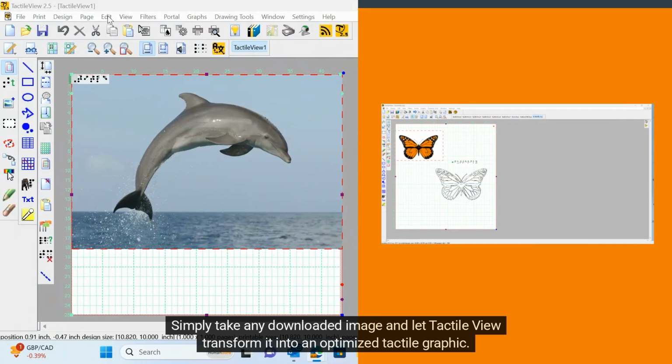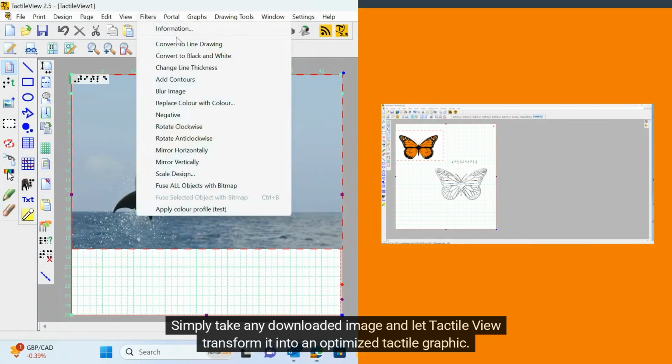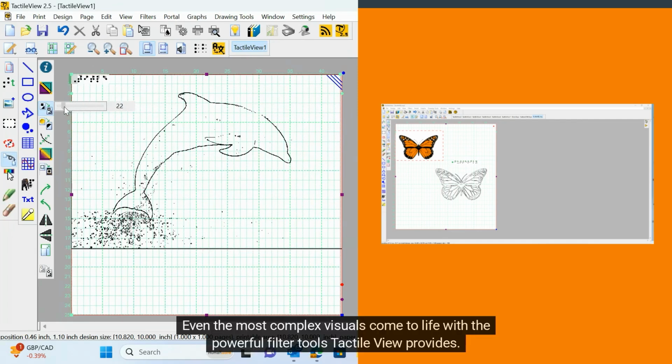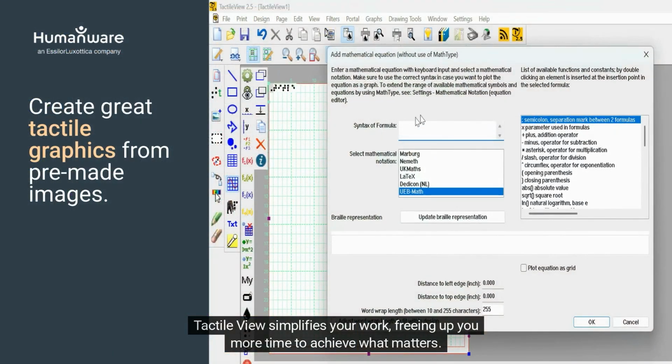Simply take any downloaded image and let TactileView transform it into an optimized tactile graphic. Even the most complex visuals come to life with the powerful filter tools TactileView provides. TactileView simplifies your work, freeing up more time for you to achieve what matters.